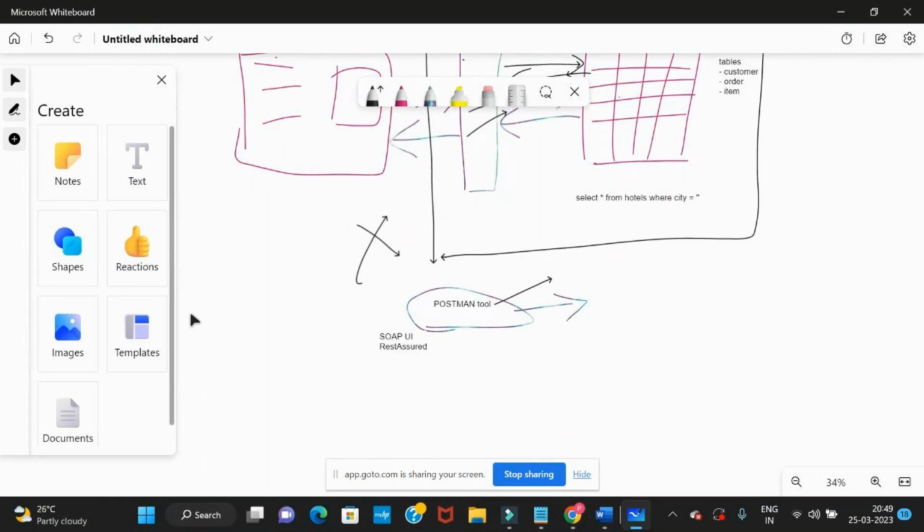Hello, Priya. Yes, I have one question. If we don't have a UI, how do we know there are defects and bugs? How can we detect that?